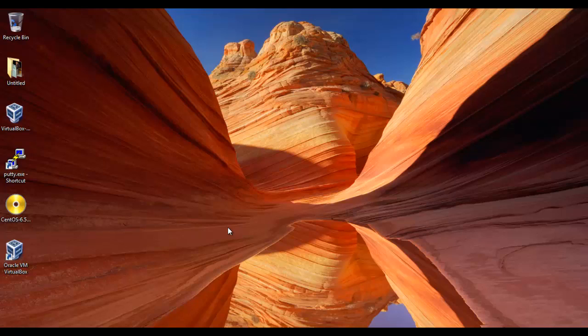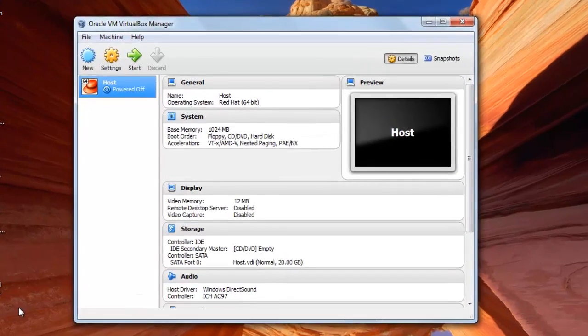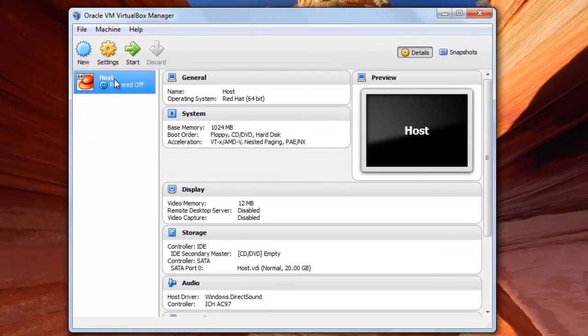In this lesson we will learn how to add a new hard disk to a virtual machine. You will open the VirtualBox and you will highlight the virtual machine. Here, because I have only one virtual machine, it's automatically highlighted.